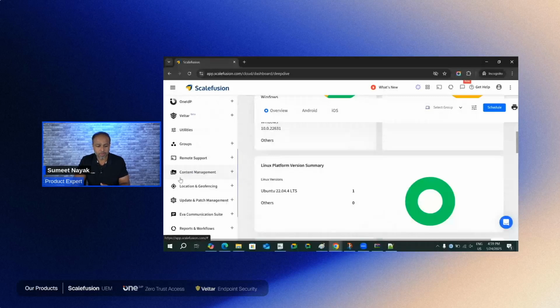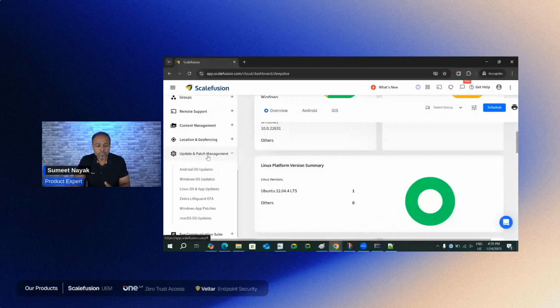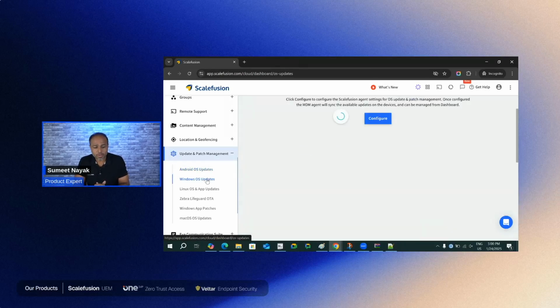There are several here, but I'll just quickly navigate to the update and patch management section. As you can see, we support the same functionality across inventories. Now, of course, this webinar is specifically for Windows, and Windows is what we want to showcase. But if you see, we support this for Android, we support this for Linux, we support this for rugged devices like Zebra. We also do the same for Mac OS.